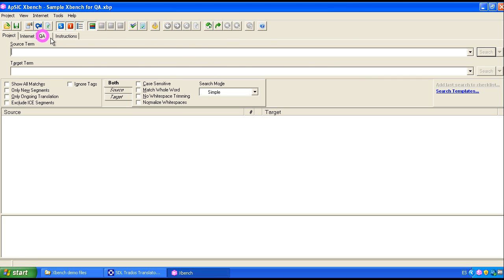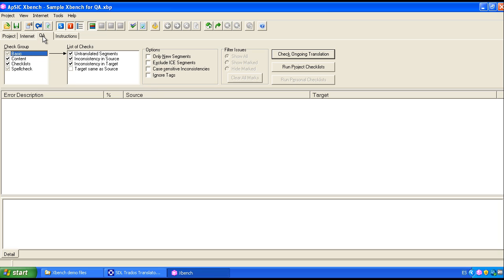Now we have to go to the QA tab, where we will find a list of checks in different categories. When you click on each check group, the list of checks is displayed on the right. You can enable or disable any checkbox at your convenience. The checklists is an advanced feature that will be treated in another video demo.